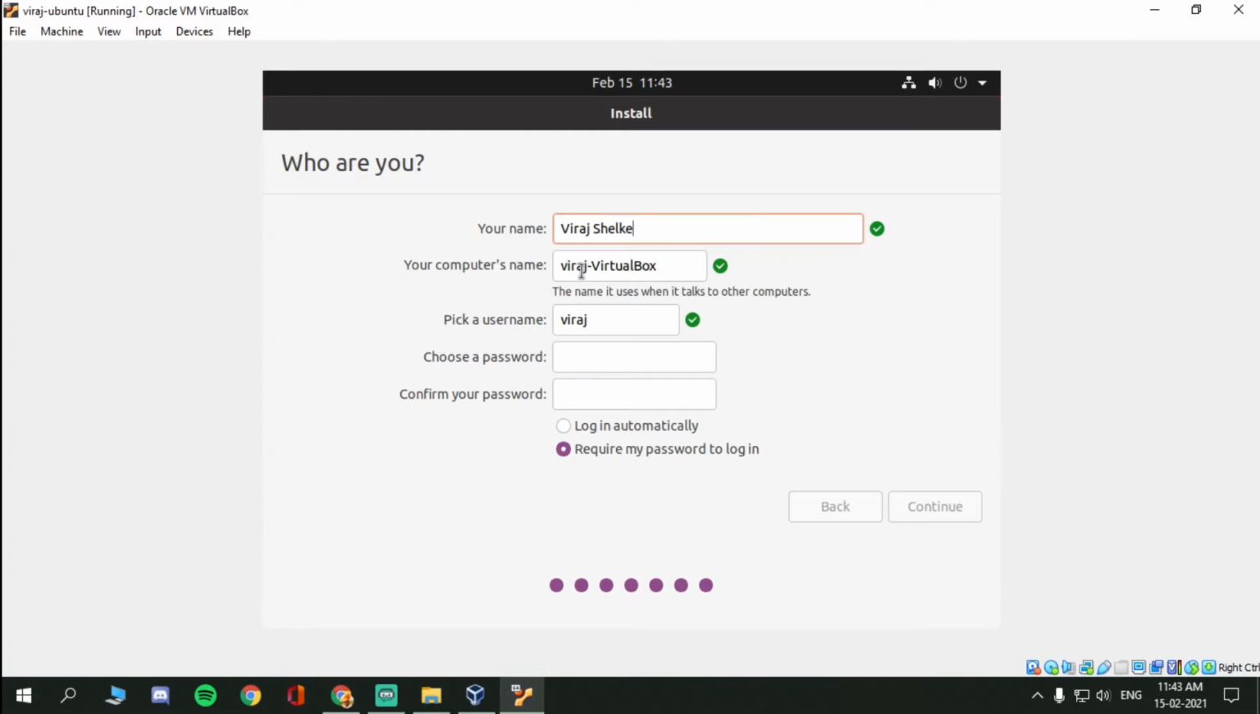and we have to also choose the username and the name of the computer. So my username is going to be this, and for my computer's name, I don't want it so long. I'm just gonna make it VB, which is nothing but an abbreviation for VirtualBox. And let's also remove all this. Okay, so I have my name, I have my computer's name, I have a username for my computer, and I'll have to just put some password.